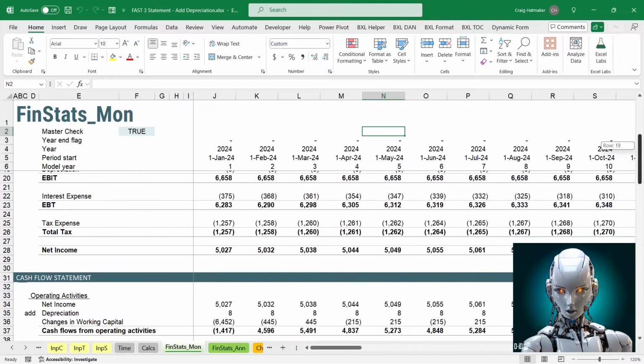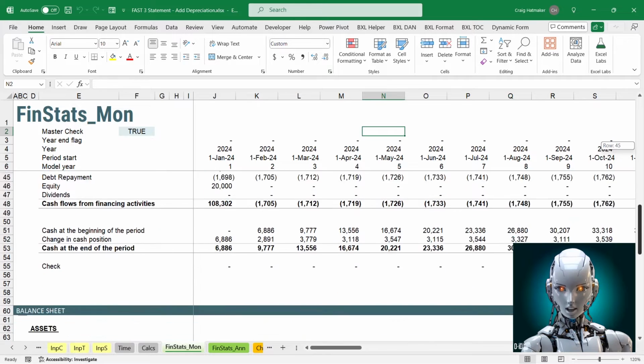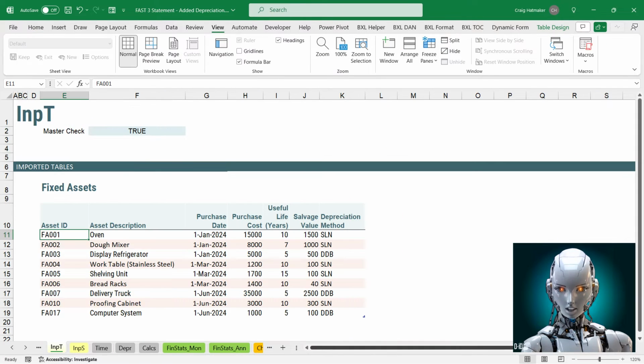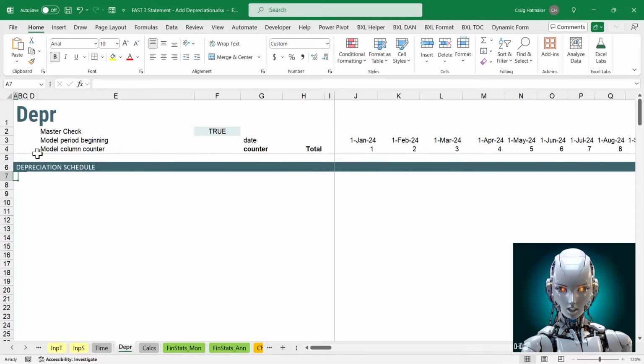We have a traditional three-statement financial model. It is for a small startup. The startup requires these assets. Each asset has its own acquisition date, acquisition cost, life in years, salvage value, and depreciation method. A separate worksheet is ready to receive our depreciation schedule.